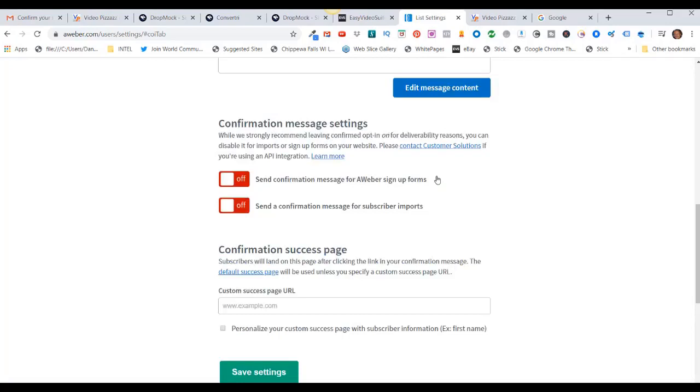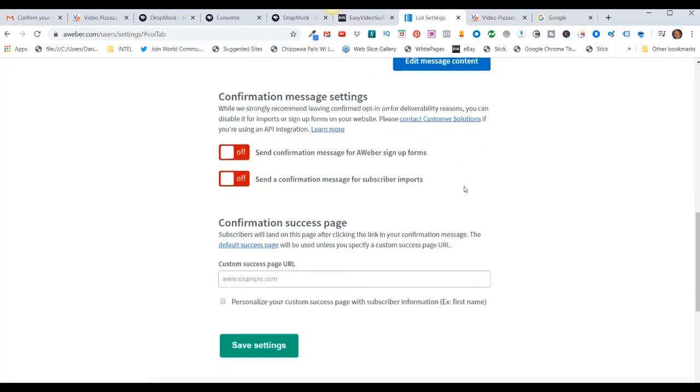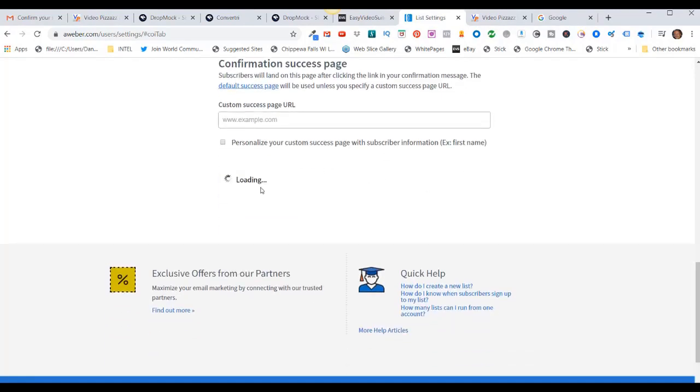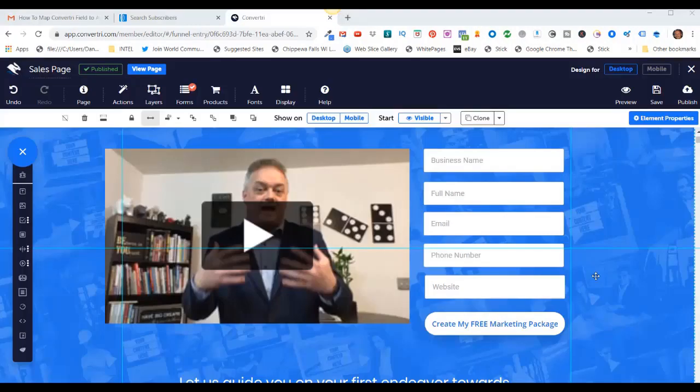I don't want to have them have a double opt-in. Click on save settings. Alright, so I currently have two issues with my opt-in page here. The first issue is the business name is not getting propagated into my AWeber autoresponder. And the second thing is that I'm not able to turn off my double opt-in for AWeber. So I'm going to address both of those issues right now.